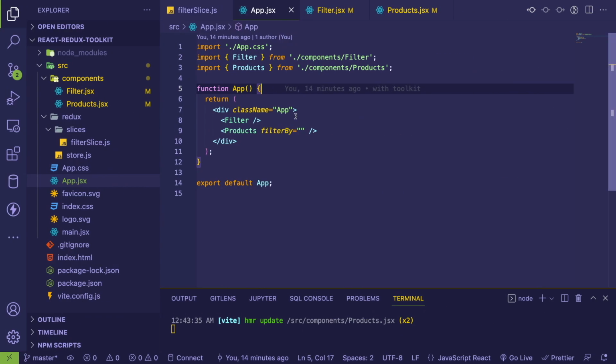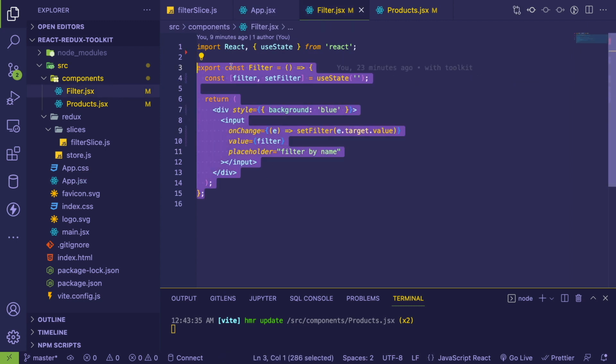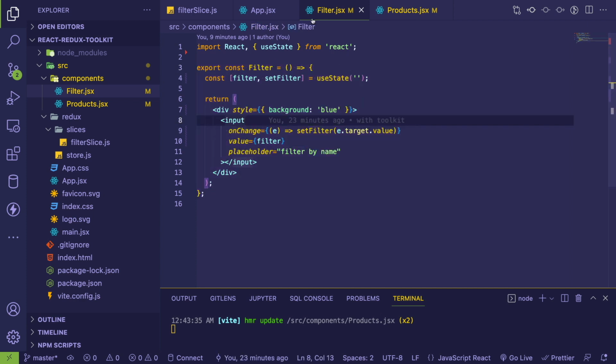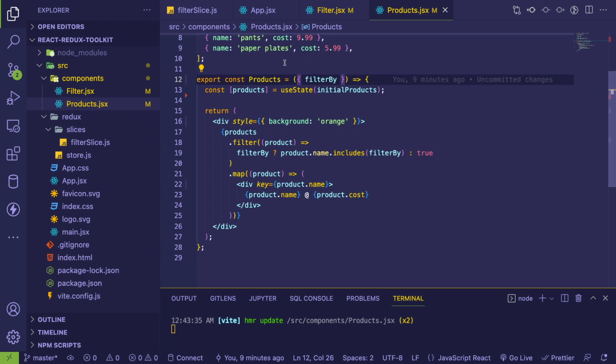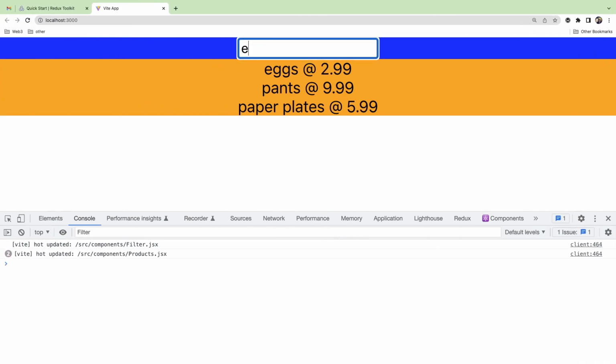So if we look at the actual code, this is what the application looks like. You have a filter component and a products component, right? Now let me show you what the issue is. If you type into the filter, it has its own state, so it sets its own state internally, and this is all encapsulated away. So there's no way for this products component to know about what the user has put into the search box. So when I type into here, it doesn't do anything.